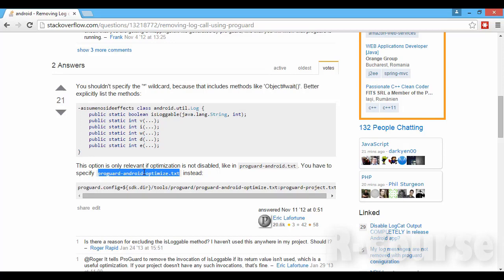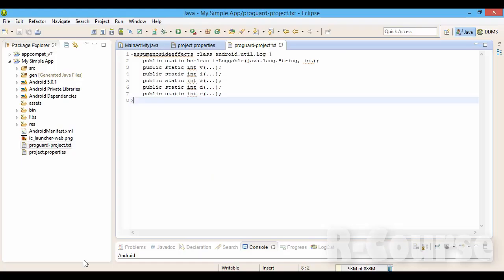Now, when we generate the released version of our app, something that we'll do in the next lesson, all the logs will be removed. To summarize, in this lesson we learned how to remove the log method calls from our app by using ProGuard and Eclipse.